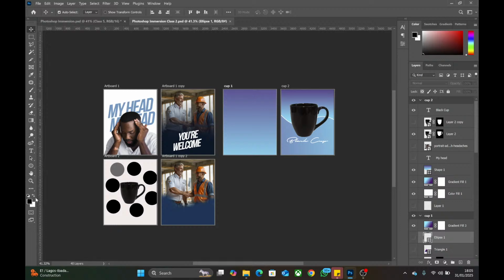Okay, so we stopped on the foreground and background color yesterday as they relate to using your brush tool. Okay, as they relate to using your brush tool. And today we just continue with the layers panel.